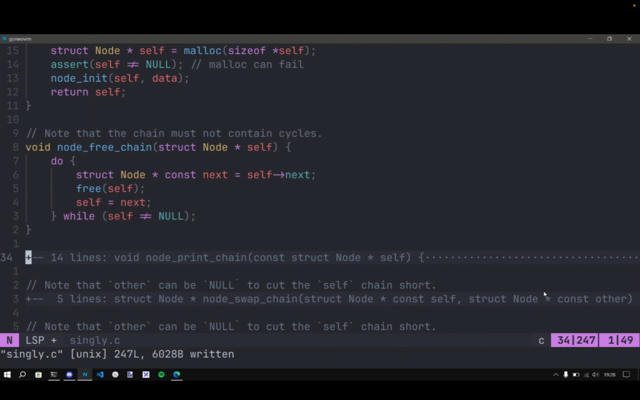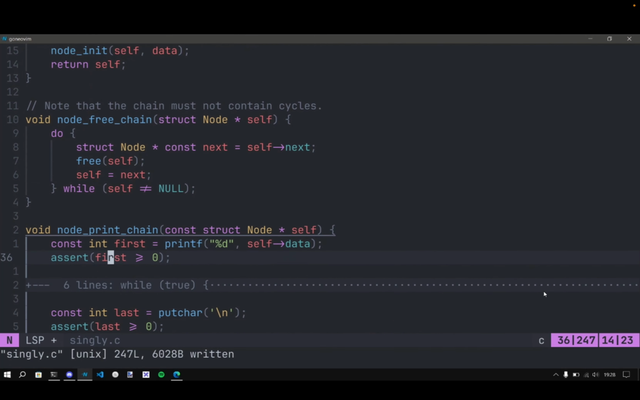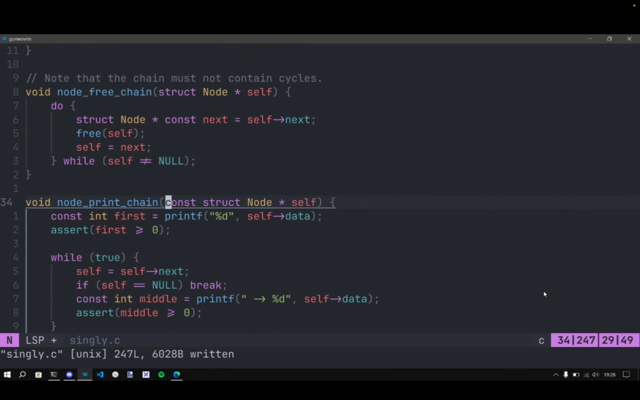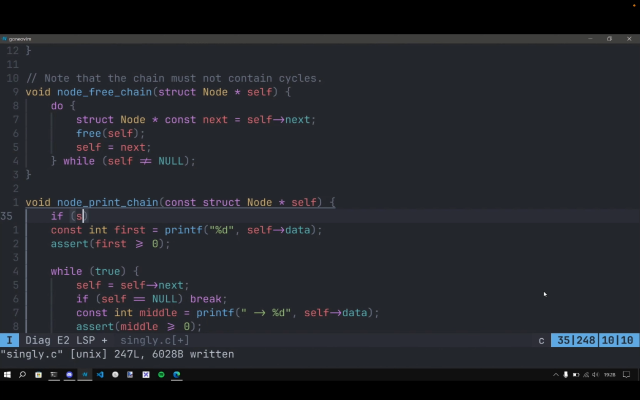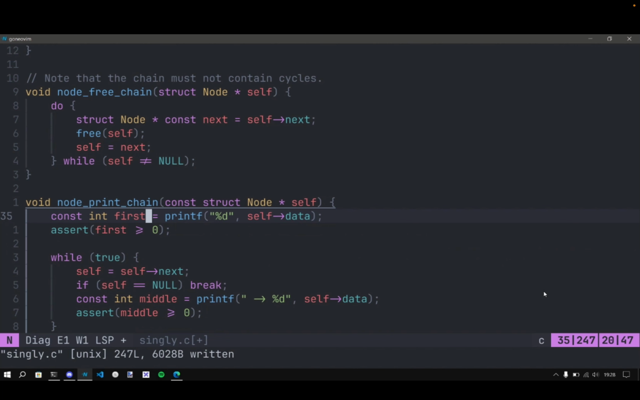Next tingnan natin is node print chain. So given a self node, let me just quickly open this. Given a self node, i-print daw natin yung buong chain na yan. Since we assume na self is already valid since the beginning, we can just print it directly. Self.data. No need to say if self is not equal to null, whatever. No, hindi. No, we assume that self is not equal to null. Precondition na yun by convention.